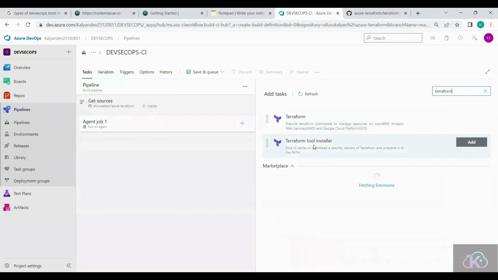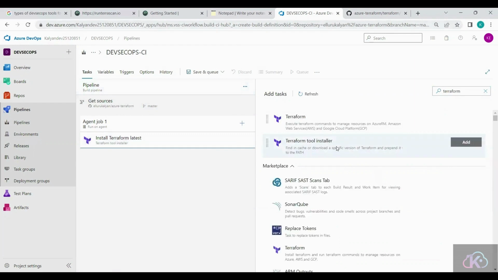We need to add the first task as a Terraform tool installer. Basically, with ADO, this extension will not be available. You need to go to the marketplace and install it before doing this. Over here, I have already installed it, so it is showing Add. If not, it would have shown Get it for free. So once you install, you can easily add it.